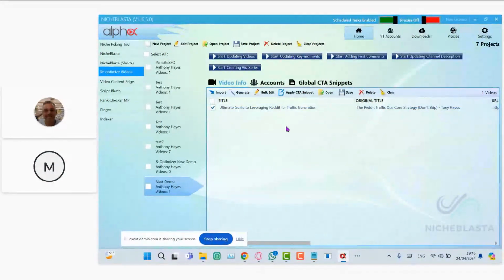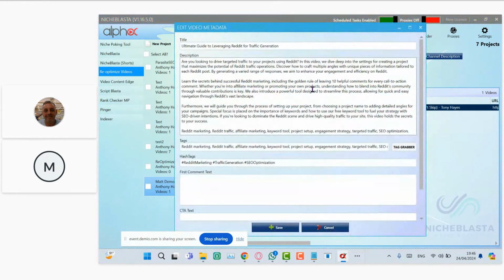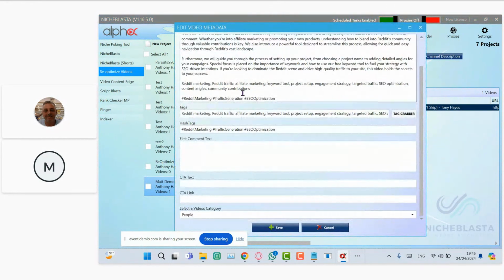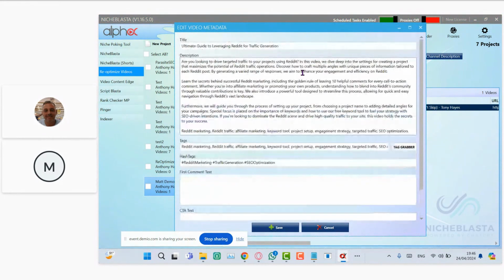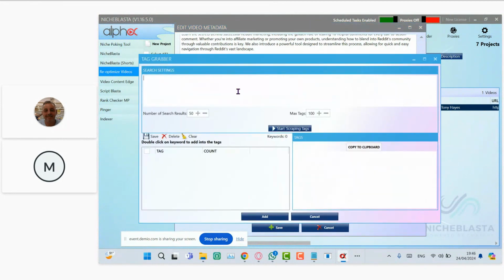Okay, so we got this new heading: Ultimate Guide to Leveraging Reddit for Traffic Generation. You can double click on that and change anything. You can see we've got 3 paragraphs of text, and we have got our tags and our hashtags. This is all done in a few seconds. You can see here as well, it's pulled in tags. But if you're not happy with these tags, you can use this tag grabber tool, and you can put in a seed keyword or a bunch of seed keywords, and this will go and find the latest.